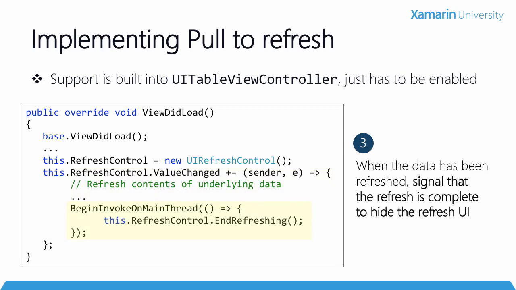Next, when you're finished updating the data source, you need to tell the UI refresh control that you're done. That's accomplished by calling the end refreshing method. This must be called on the UI thread, and so here you can see we're using begin invoke on main thread, which is a Xamarin iOS mechanism to marshal back to the main thread. Once you call this, the table view will slide back in place and the activity indicator will be removed.